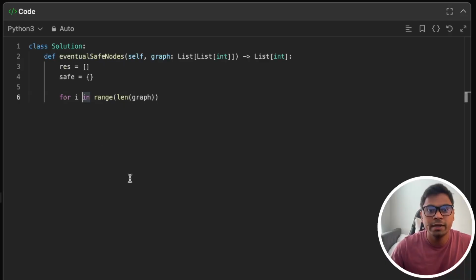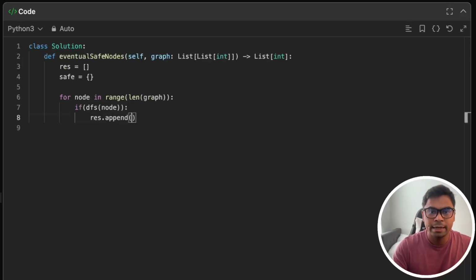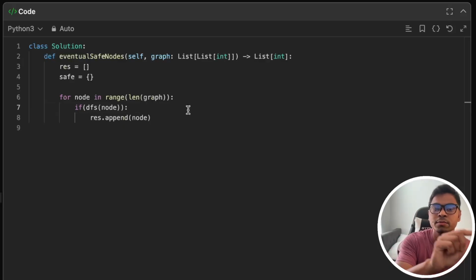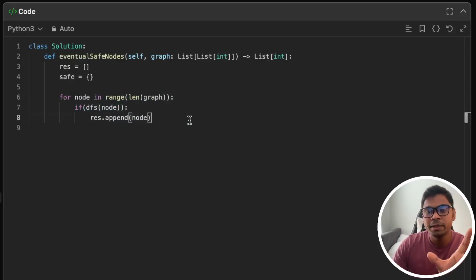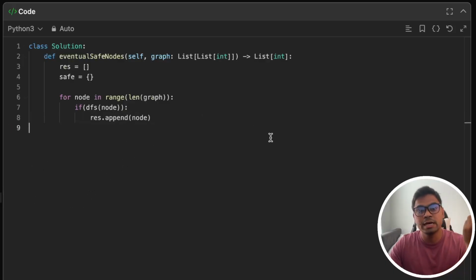And you know what? We can actually call it node. Let's call it node. And we're going to call DFS on this node. If DFS returns true, that means it's a safe node, which means we can add that node to my result, and we're doing it in the order, so going from 0 to n-1. So our answer will be basically in that ascending order, which was asked in the problem.